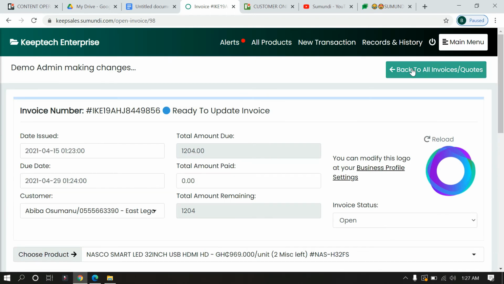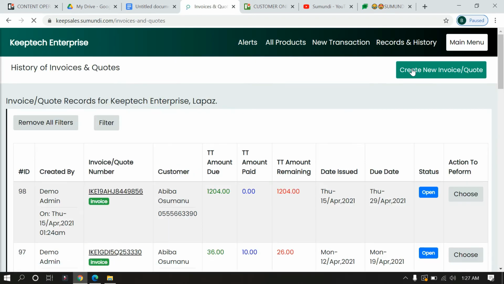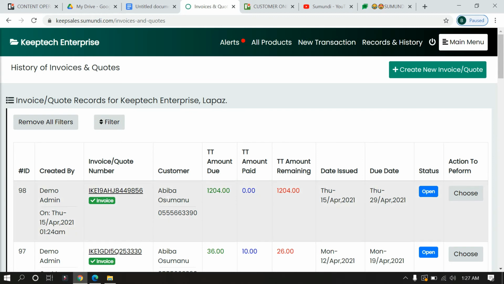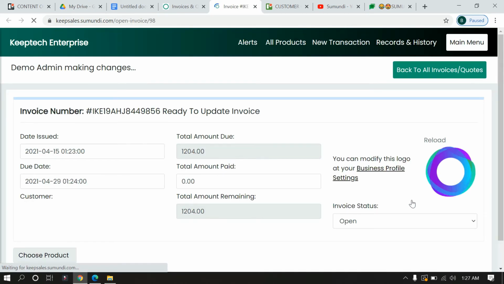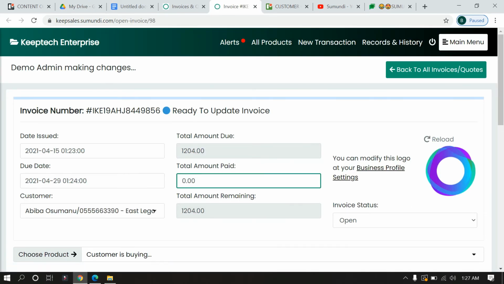Okay, so once that is done, when you go back, this is what we did. The customer was customer Biba, and this is the total amount due. This is the total amount the customer has paid, which is 0, and this is the total amount remaining. Anytime the status says it's open and the customer wants to make payment, you just click on open invoice. Then when you come over here, you click inside where there's the total amount paid. Let's say the client at a later date gives us 500.